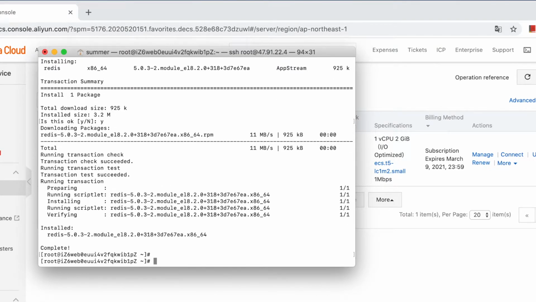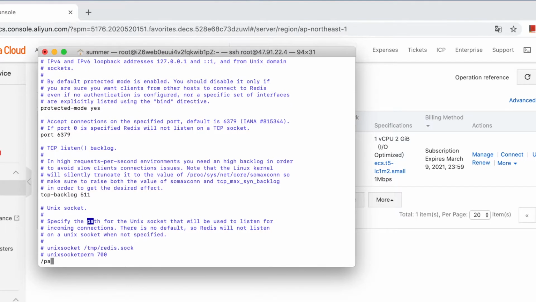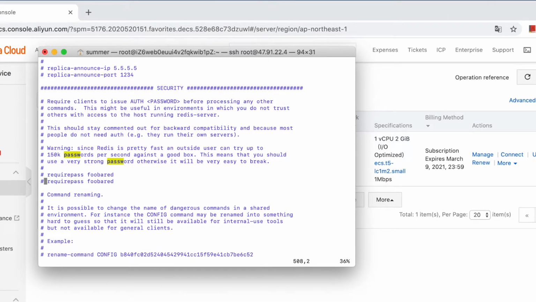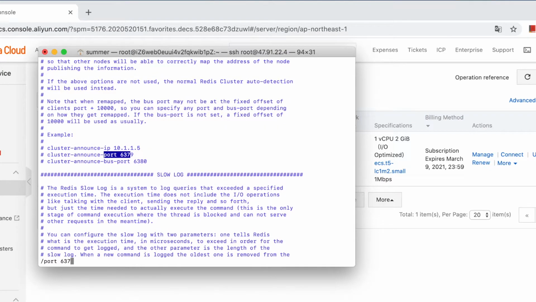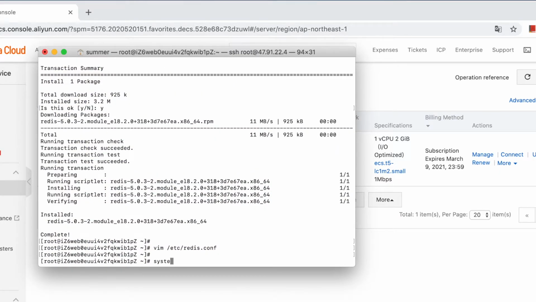It's done now. Let's do some configurations. /etc/redis.conf, to change the password. Yeah, here. Find the required path and let's set the default password to Redis@1234. And then let's check the default port. Is it 6379? Let's check. Yes, it's 6379. Okay, save. And restart the service.